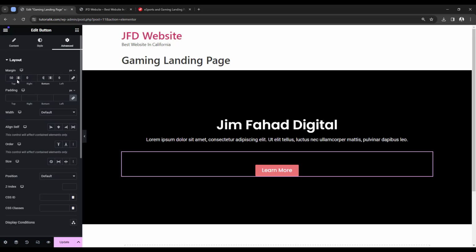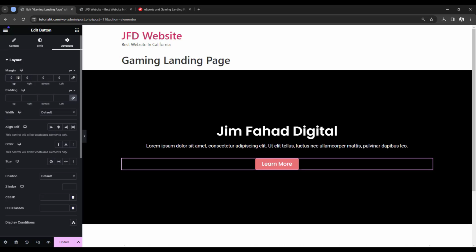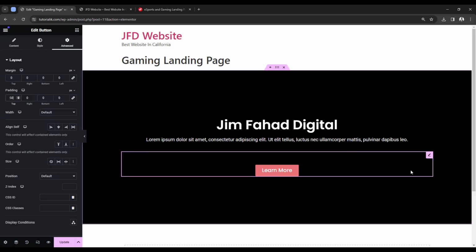Alright, so let's make it 0 and let's try this padding property. Let's unlink it, and now if we add 50 pixel on the top, you see it added the same space on the top. Although it works the same, it's not the same property. It has different use cases. We'll learn this later in this tutorial in depth. So for now, remember you can add space between elements specifically like this using the margin property and padding property under the advanced tab.